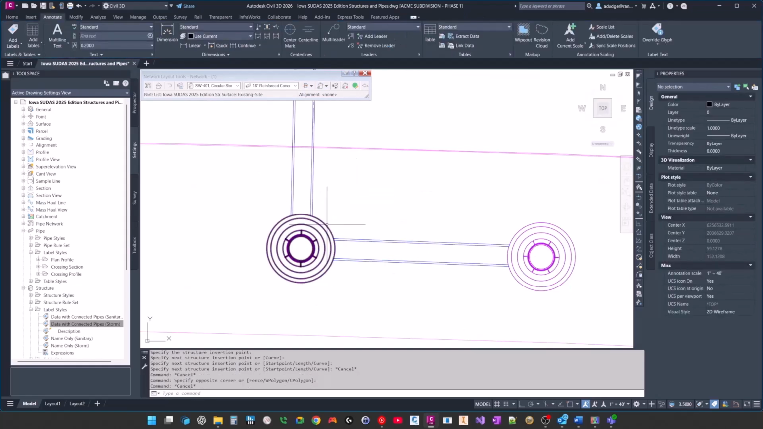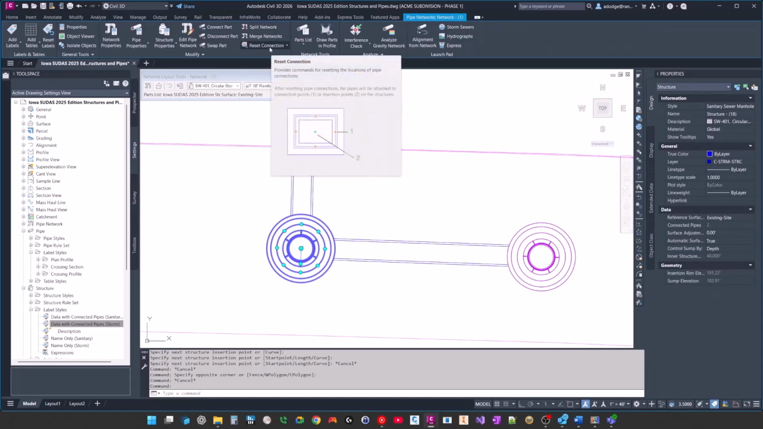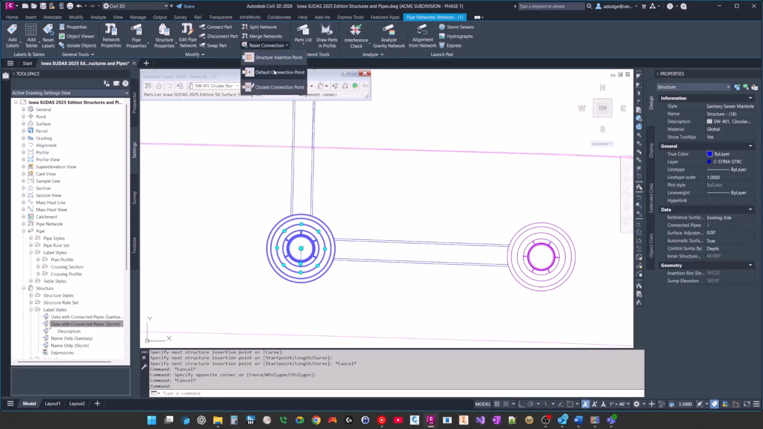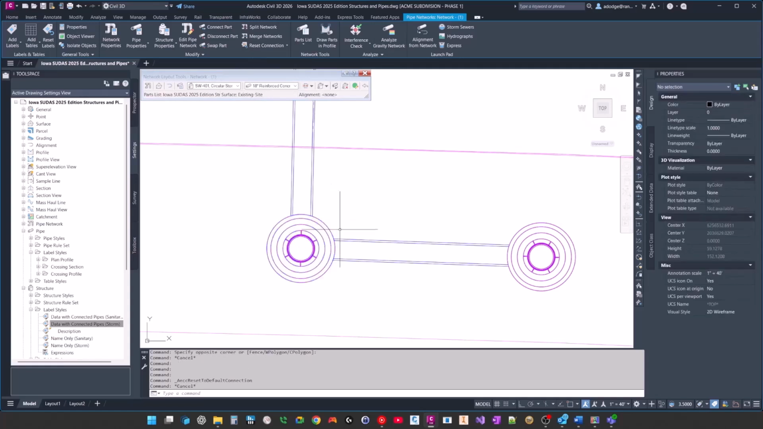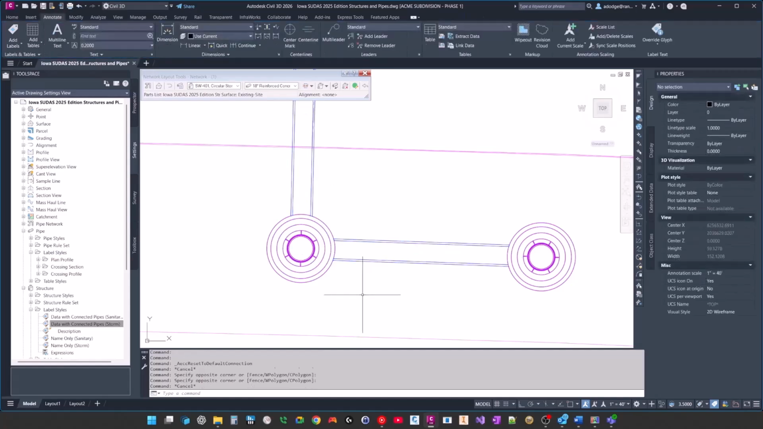And I also have the ability to override this after the fact. So if I select the structure and come up here to the contextual tab on the modify panel, I can actually change this back to the default connection point or the structure insertion point. So if I wanted to, I can go ahead and choose that, and now you can see each of these pipes that are connected to the structure are now set to that default connection point.